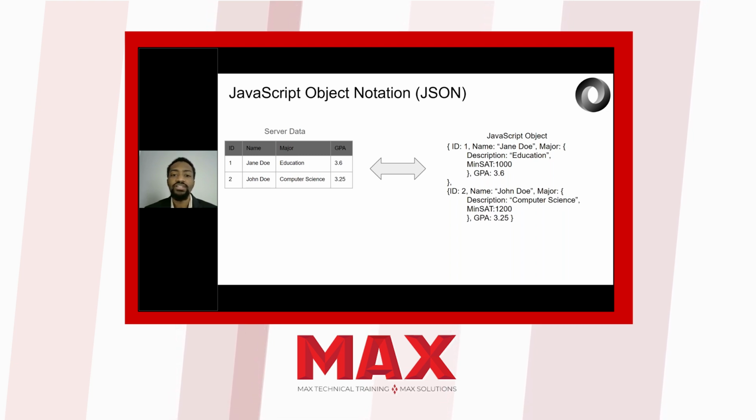JavaScript Object Notation is a lightweight, simple text format used to share information between the server and your browser. Strings or tables on the server are converted into JavaScript objects and vice versa.